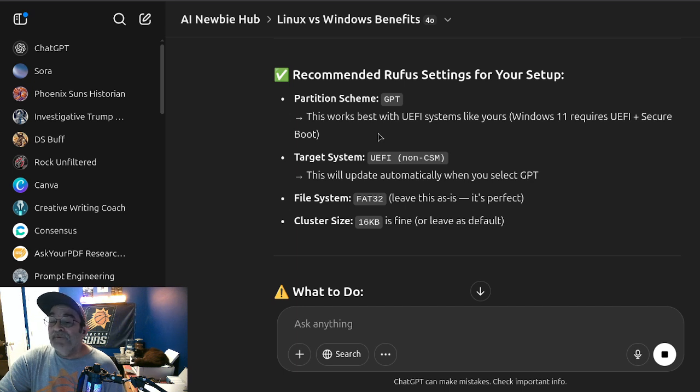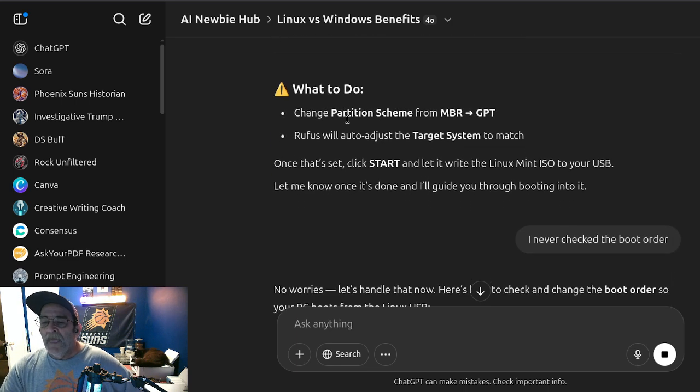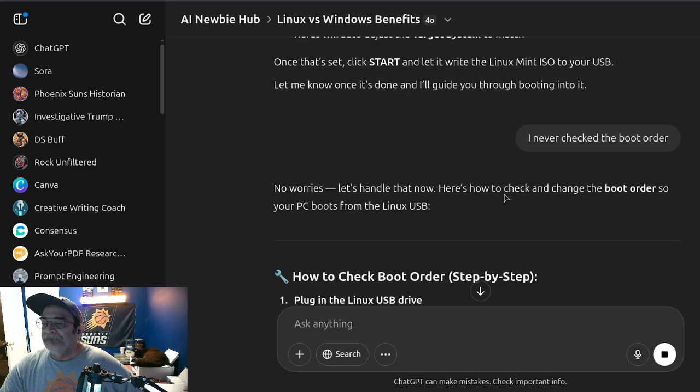This is the program it told me to get to partition my drive, and that way I can get my ISO on it. Tells me how to partition it, what to do. It'll adjust it on that. Click start and let it know once it's done. I'll guide you through booting into it.